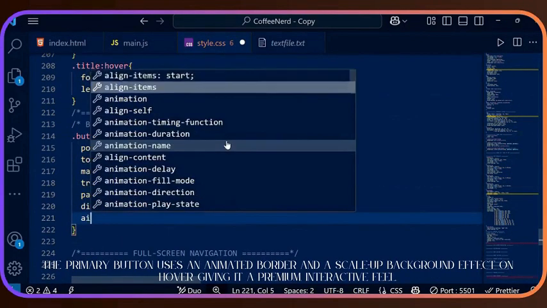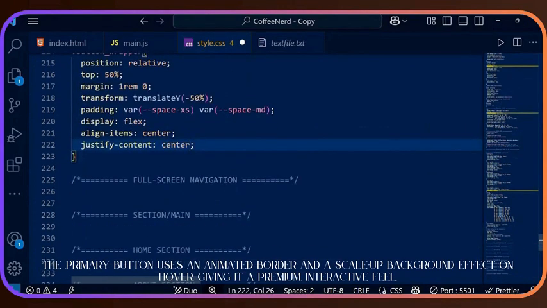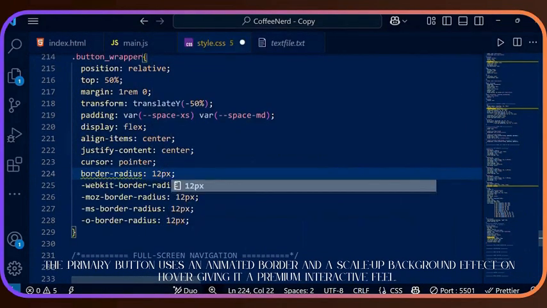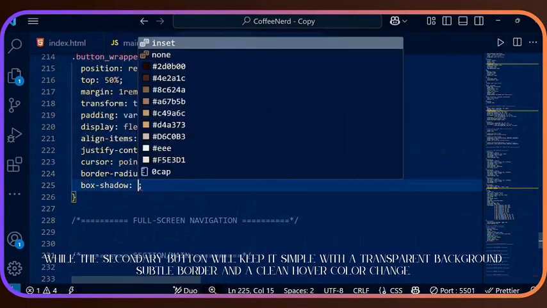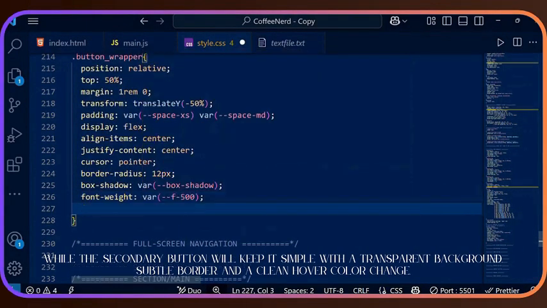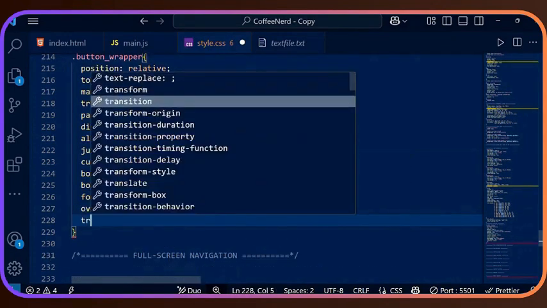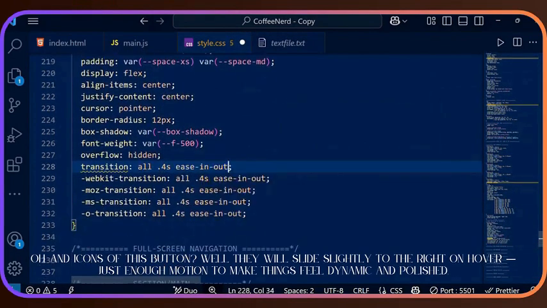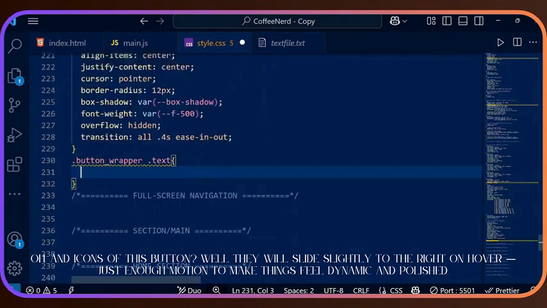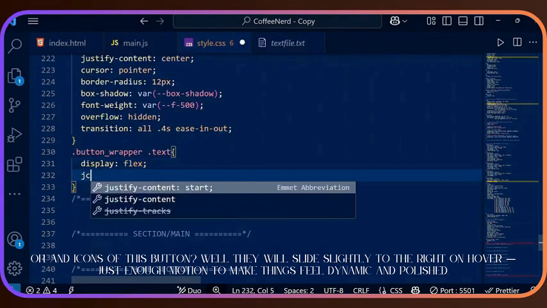The primary button uses an animated border and a scale-up background effect on hover, giving it a premium, interactive feel. While the secondary button will keep it simple with a transparent background, subtle border, and a clean hover color change. Oh, and icons on this button? Well, they will slide slightly to the right on hover, just enough motion to make things feel dynamic and polished.